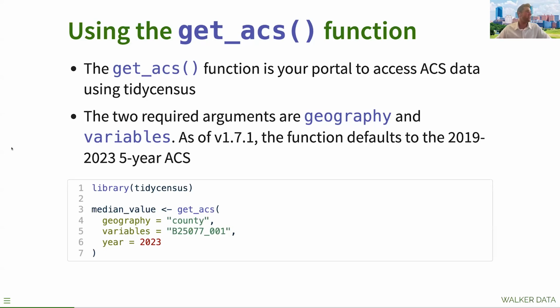And functions have something called parameters and arguments. And so there are two required arguments that you'll need to put in. And that's the geography, which is the level of aggregation of your data, and then variables, which are one or more variable ID codes that you can pull from the Census Bureau that uniquely identify a particular variable that's found in the ACS. And so you'll see a code that looks like this.